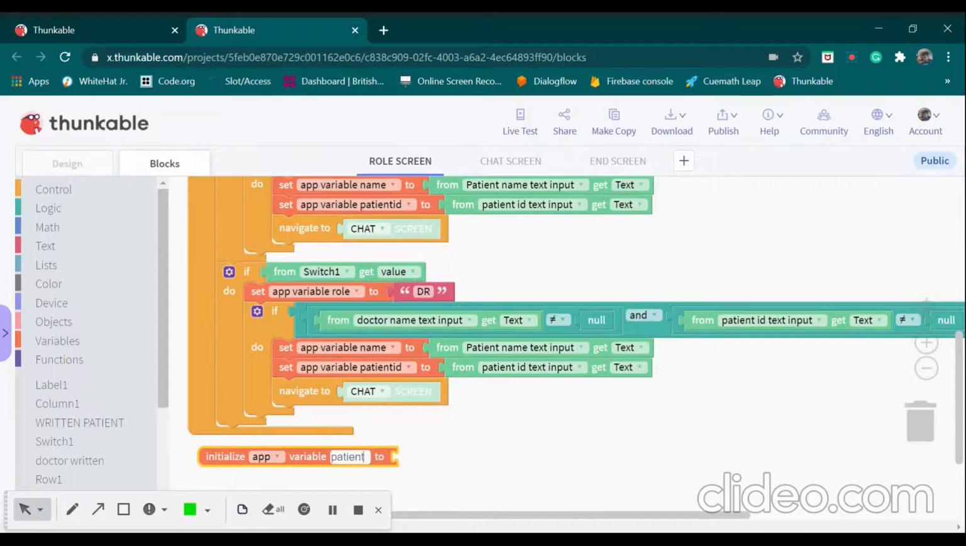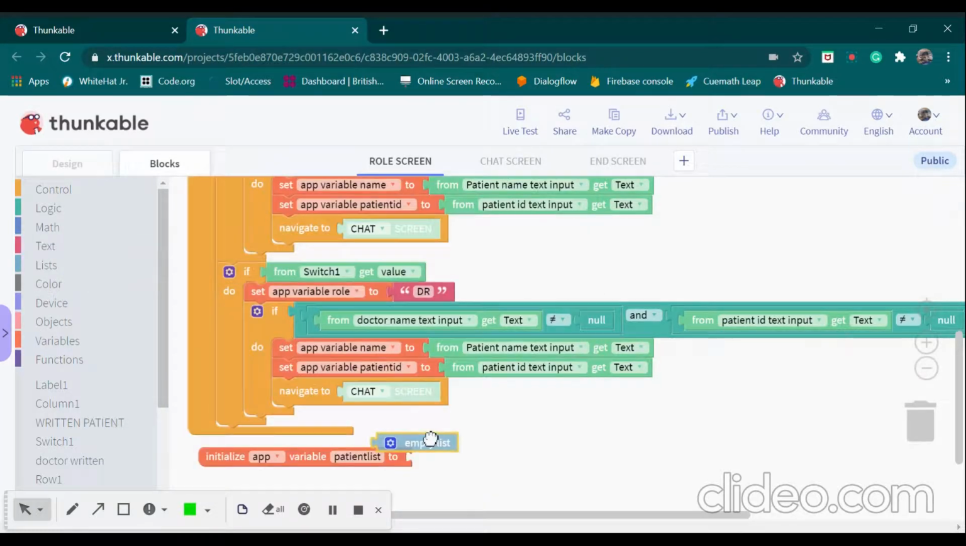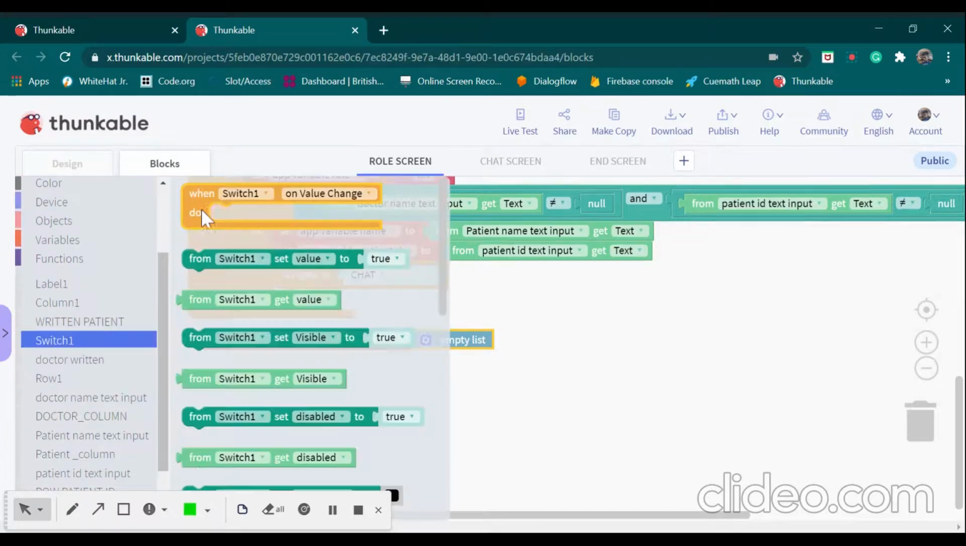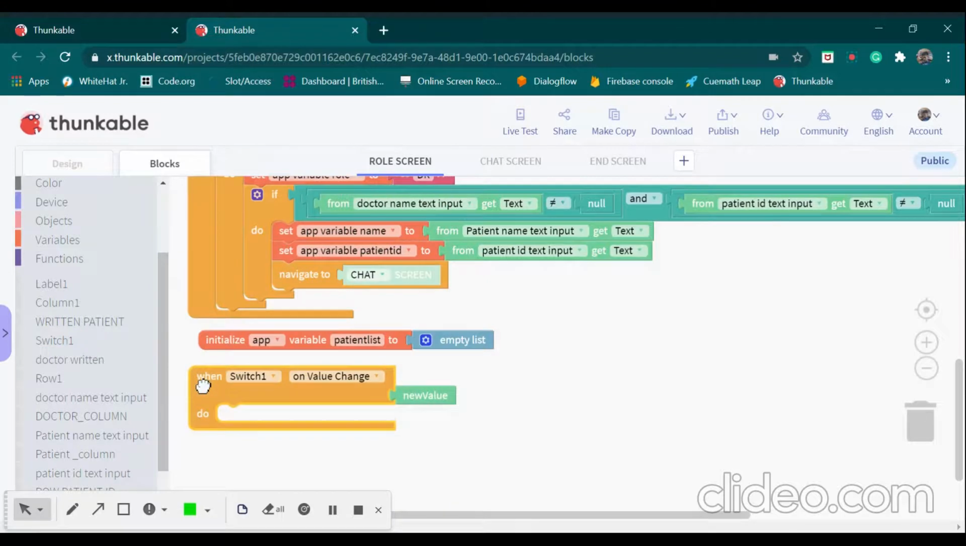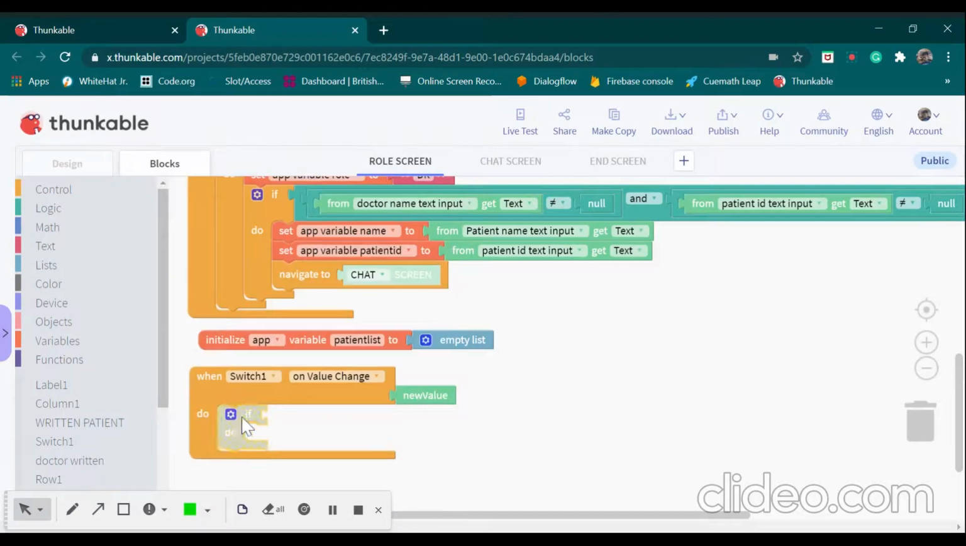Patient list, and from lists we'll take empty list. Okay, now we will take when switch one on value change. Okay, now we will take if operator. And we will drag this new value and keep it here.